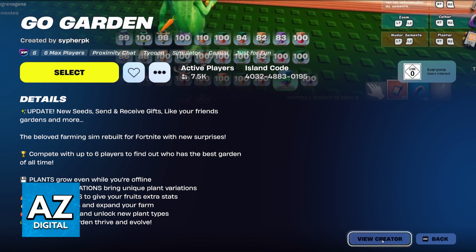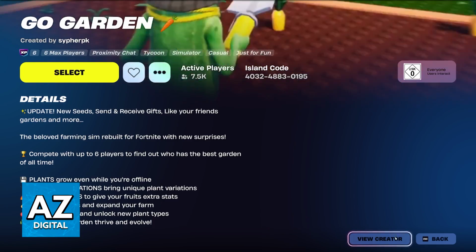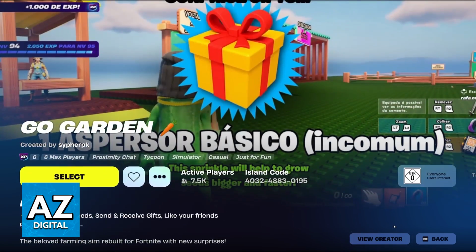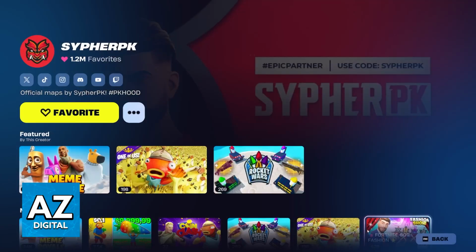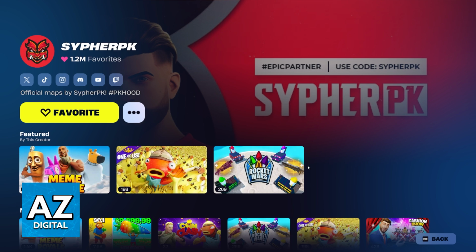So for me on PC, I simply have to hover over it and click. If you are on console, you will most likely have to press a specific button like A, for example. So all that you have to do now is choose View Creator, and you will find them here.